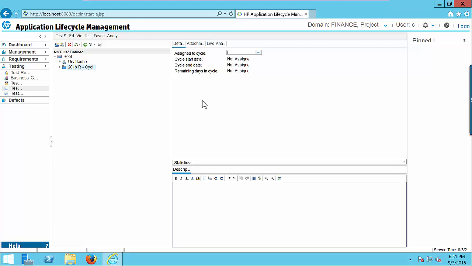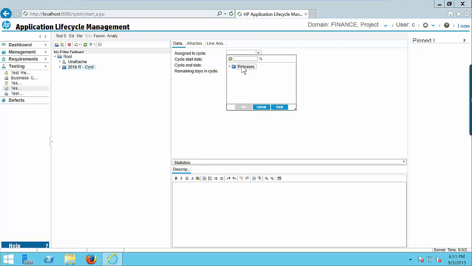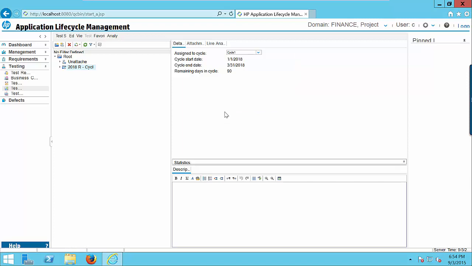On the right side, you can select the cycle. Expand releases folder, select 2018, select R1, and you can see that we have two cycles for release 1. Select cycle 1, hit OK button. It means that this entire test set should be executed for cycle 1.